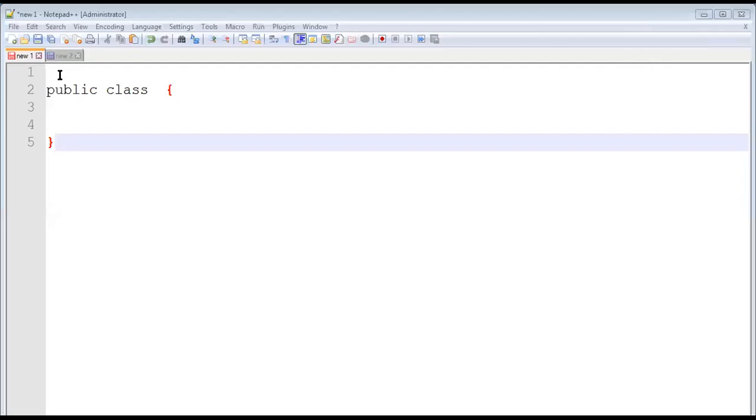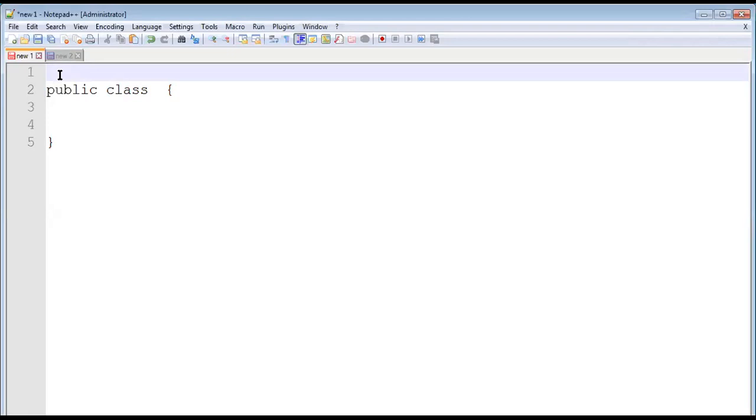We were talking about packages. We'll do a program, have a question. With the help of packages, calculate the sum of two numbers.